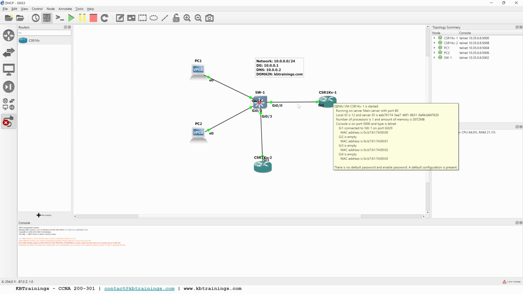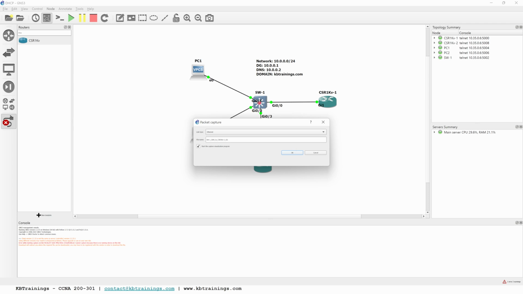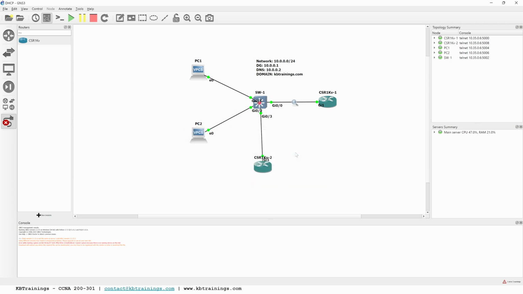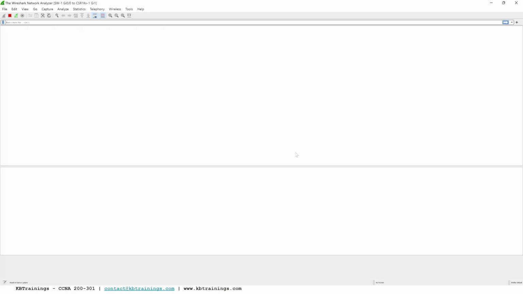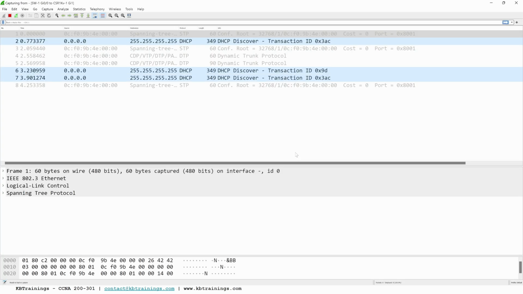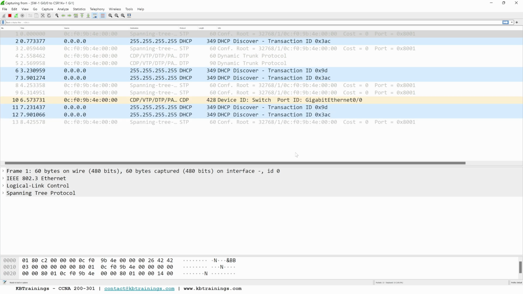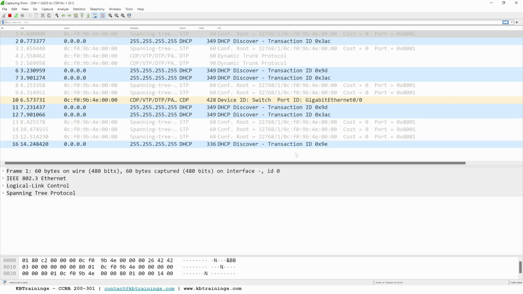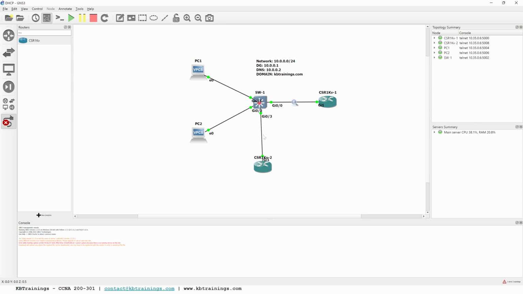But first of all, let me start a packet capture right here. I do a right click on the link and start a packet capture. And this is Wireshark starting. And we're going to have a whole bunch of traffic. We are not interested in all of this. What is sending DHCP Discover already? Oh, I think this is the router over here. It's already sending the discovers, DHCP Discover.